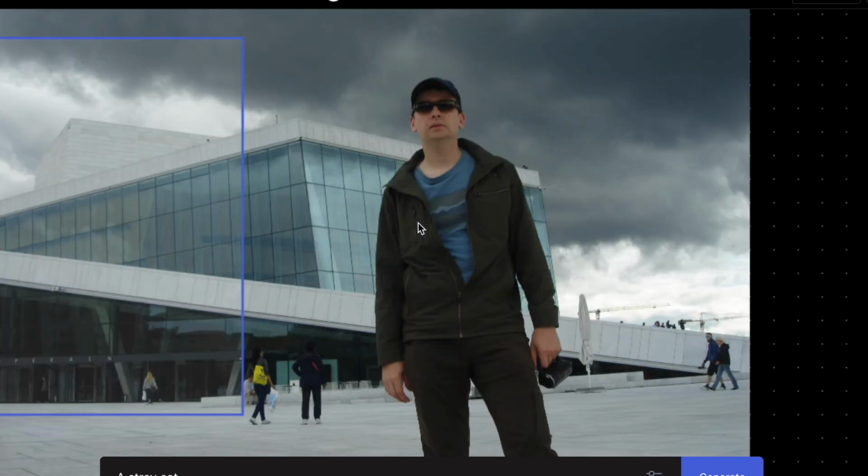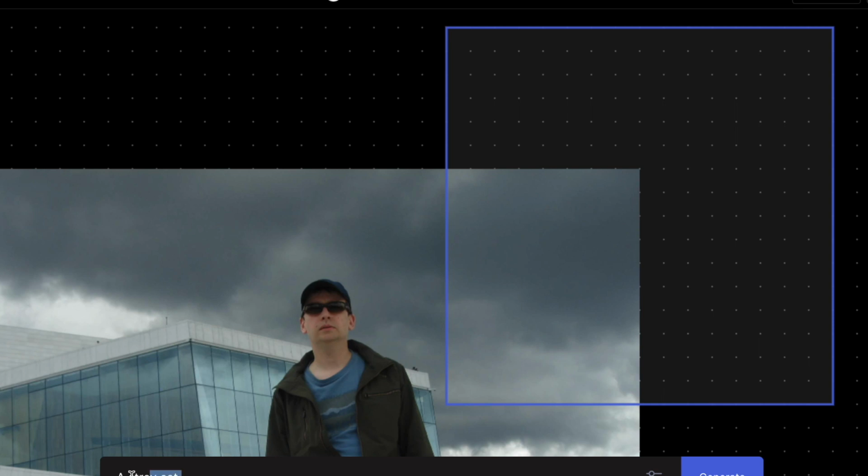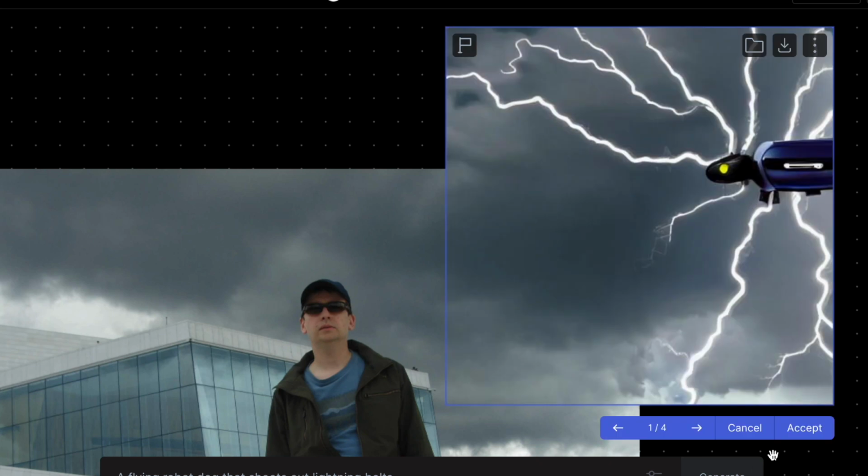I can take this, and let's try something funky up here. A flying robot dog that shoots out lightning bolts. I have no idea. You can literally do anything here. And let's try that out. Again, with the infinite image technology, it'll take this frame here and it'll add to it. And okay, that is pretty freaky looking.